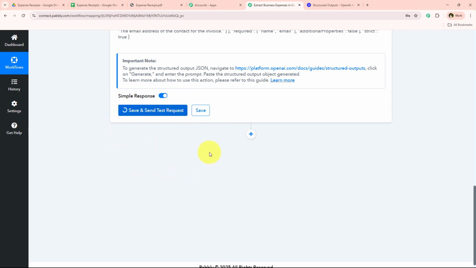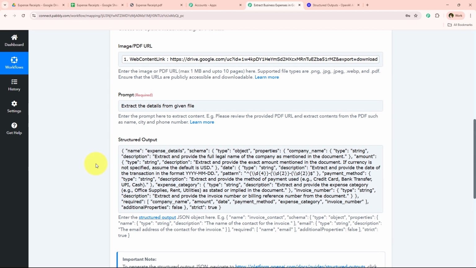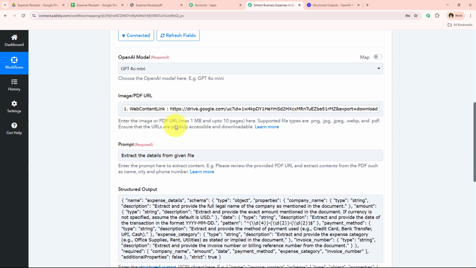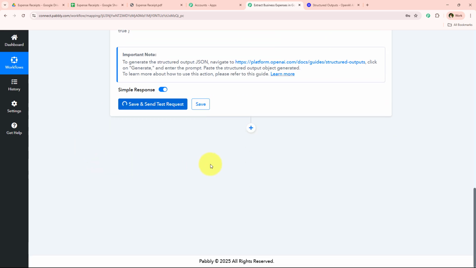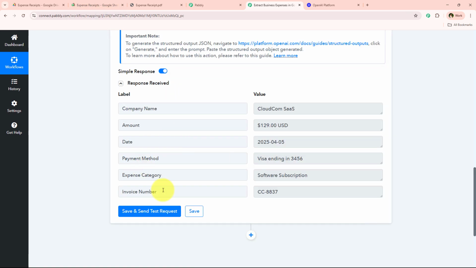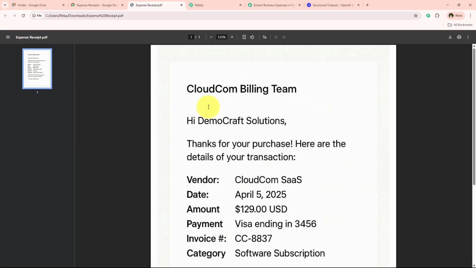Once I click on this save and send test request, my AI agent is going to extract the details from this PDF, and then it is going to give it to me right over here as the response, which we can further add into our Google Sheets. So we're just going to wait for a few seconds while my AI agent does the same. So yes, you can see that we have successfully received the positive response, and these details are exactly the same details which we had right over here.